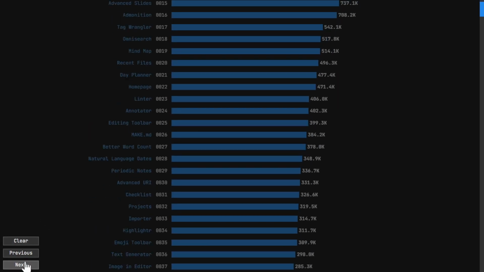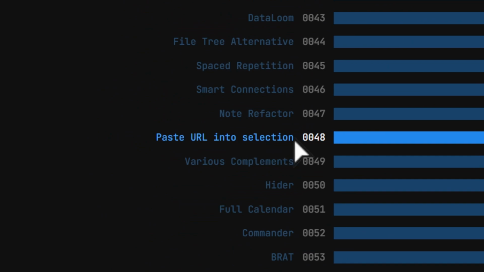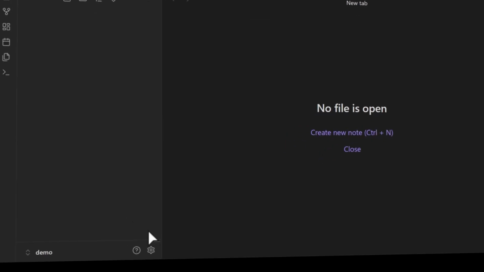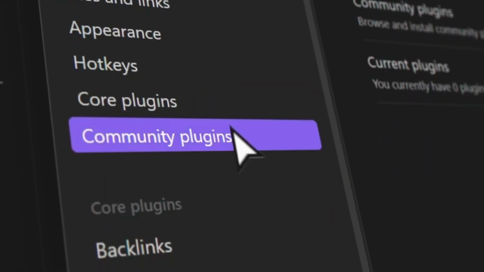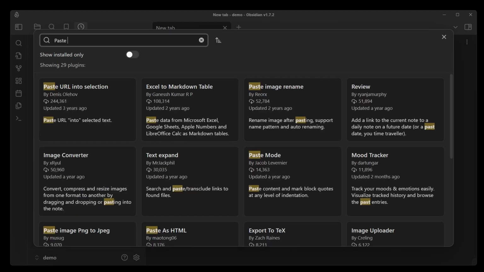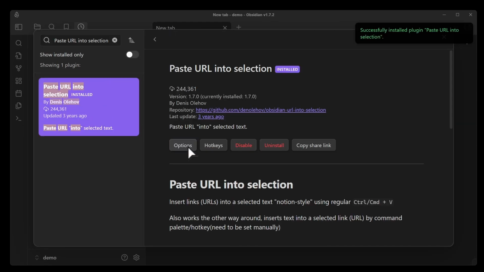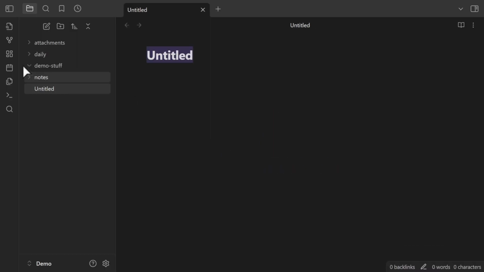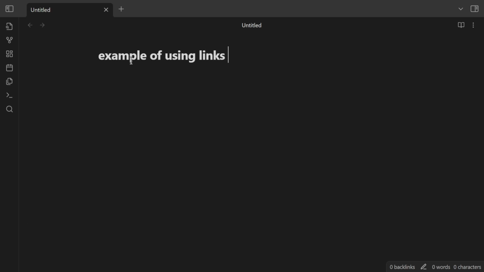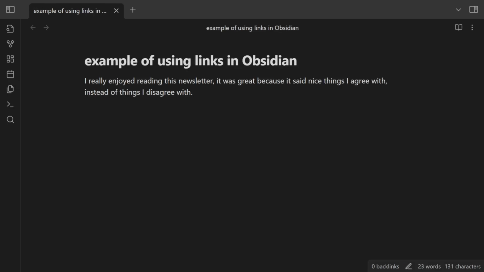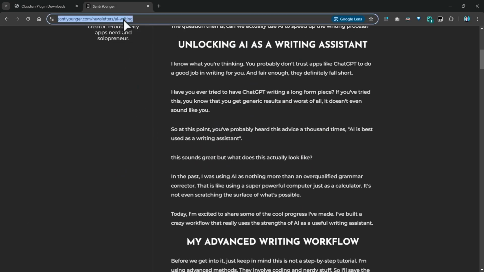All right, our next plugin is gonna be paste URL into selection. All right, let me show you. Back here in Obsidian, let's create a new note, example using links. Okay, I really enjoyed reading this newsletter. It was great because it said nice things I agree with instead of things I disagree with, right? So now we want to link to the newsletter right here. All right, so here's the newsletter, right? So we grab the link.